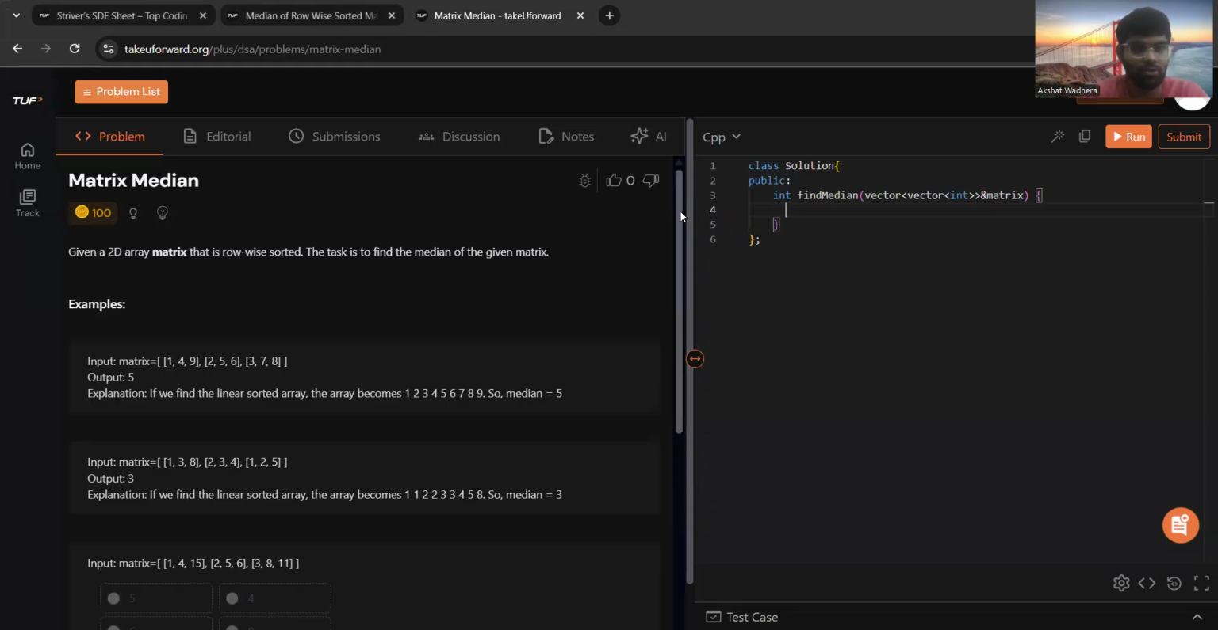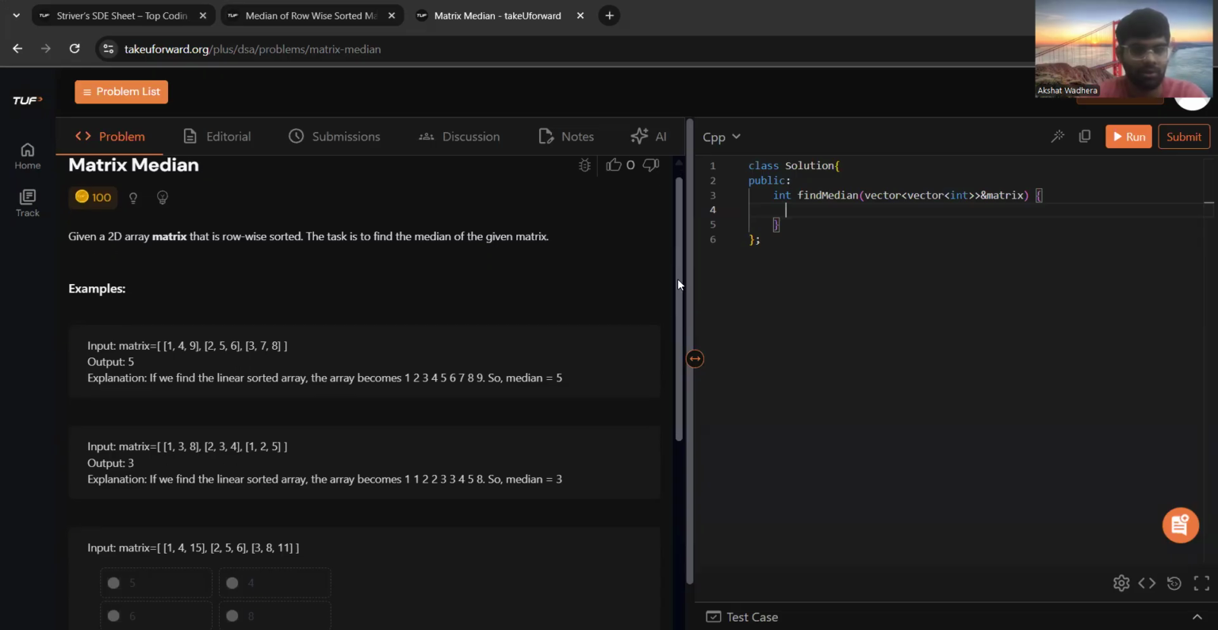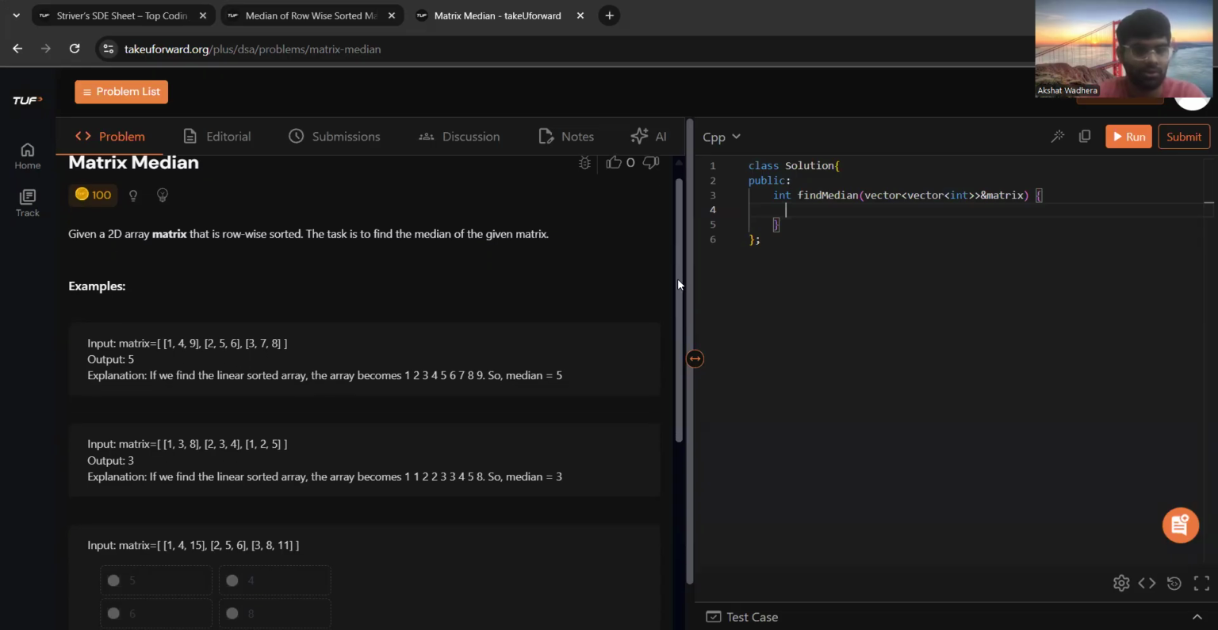So I'm going to try to solve this question, matrix median. Given a 2D array matrix that is row-wise sorted, the task is to find the median of the given matrix. So it's a good question.